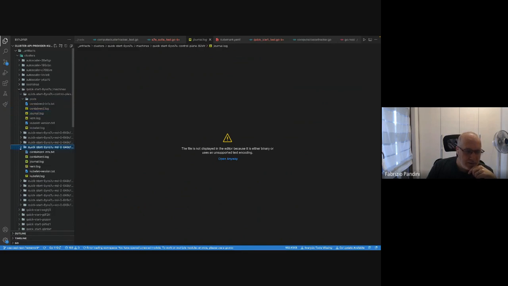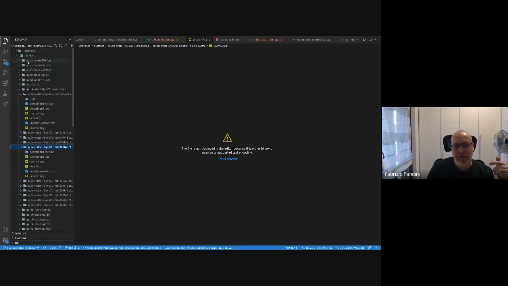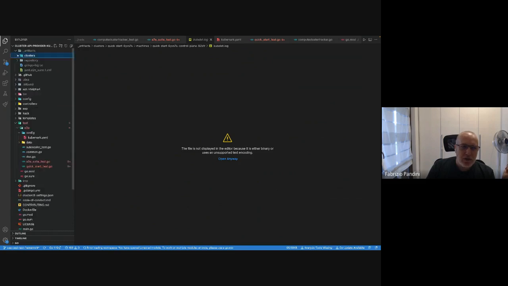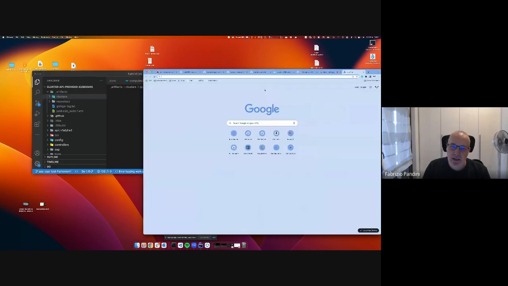I have to find one test that worked, but during the test, it basically saves a bunch of stuff under this folder, including logs also from the provider itself. Why are we doing this? Because, and let me show how it looks when you run this in CI.